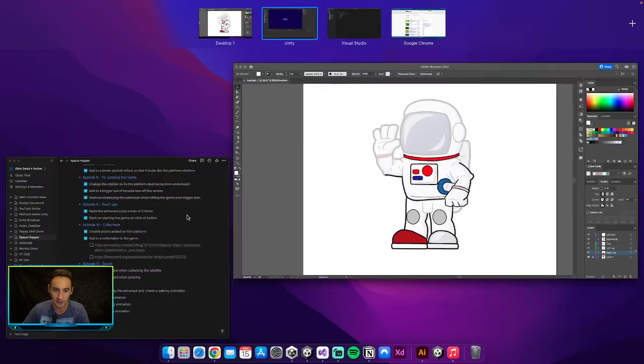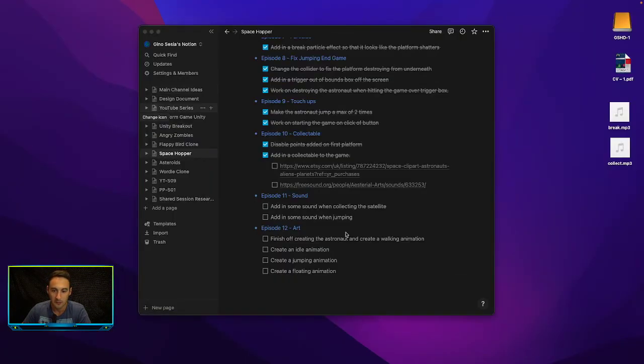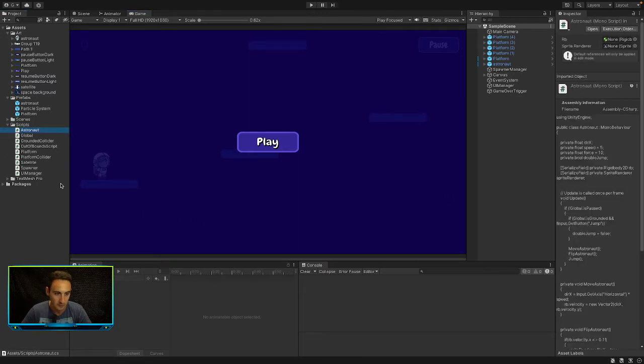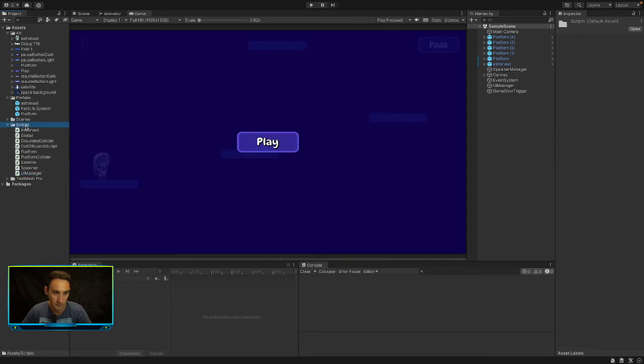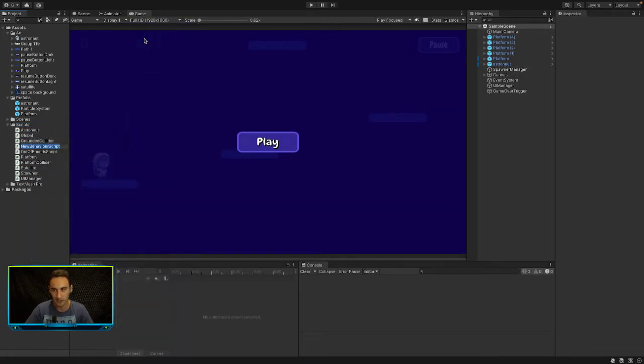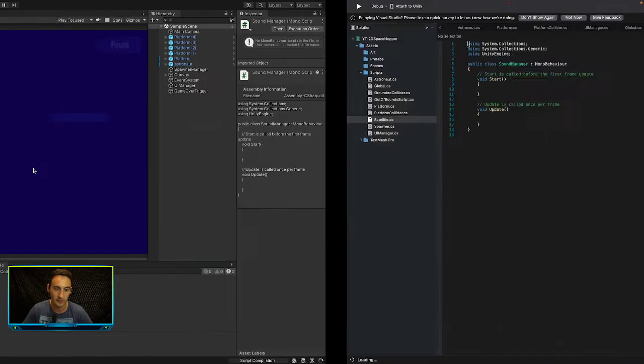But today we are going to start by importing in our sounds and then playing them whenever we need to. So let's go and do that. What do we want to do first? Let's make sure we have our scripts open. In the UI Manager, we want to create a new script, and we are going to call this one Sound Manager. And then we'll go ahead and open that up.